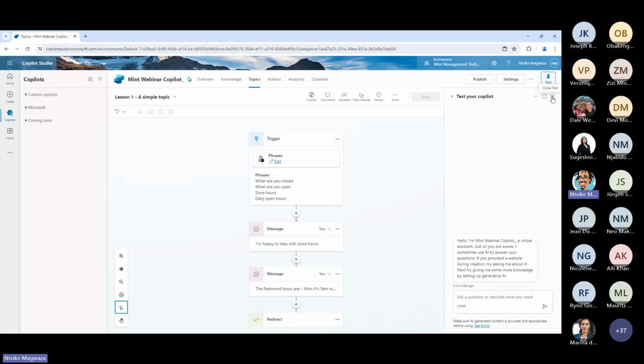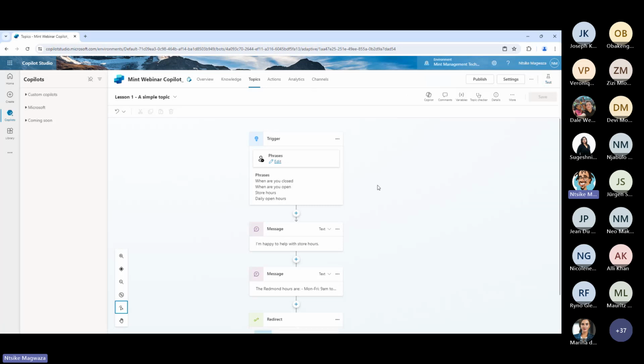So I'll just collapse this side window for now, so we can focus on this. Now you'll see the crucial components of this are a trigger. So when a user is communicating and they use one of these phrases, something that contains the words store hours, for example, then it kicks off this conversation thread, this topic. So it starts this topic, and then it would follow the subsequent steps from here.